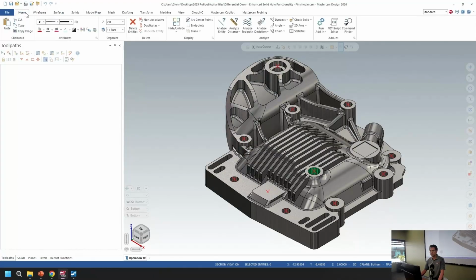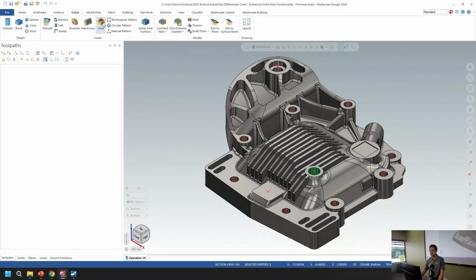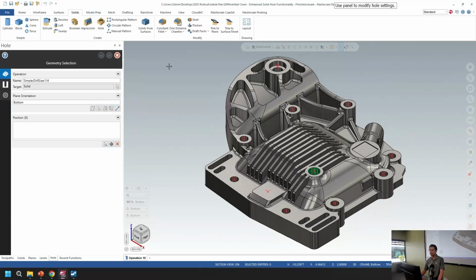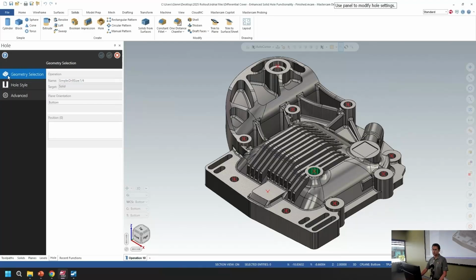So solid hole is found in the solids tab. We're going to click solid hole. We can see here in solid hole we have used our new vertical tabs structure. What that allows for is easy navigation, an organized view as well, and just allows you to focus in on the actual task you're working on.